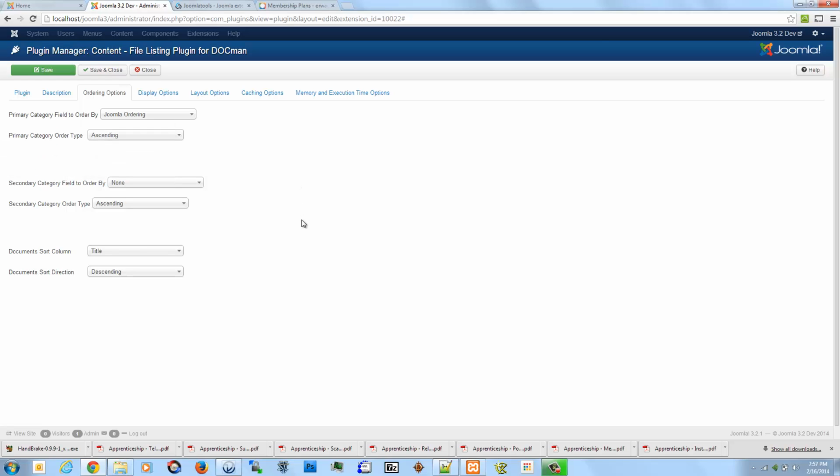So to start off with, the ordering options. The category field is by default ordered by the default Joomla ordering that you have set in the DOCman extension. And then you also have an optional secondary category field to order by if you wish. And then the documents are sorted by title in the descending direction by default.